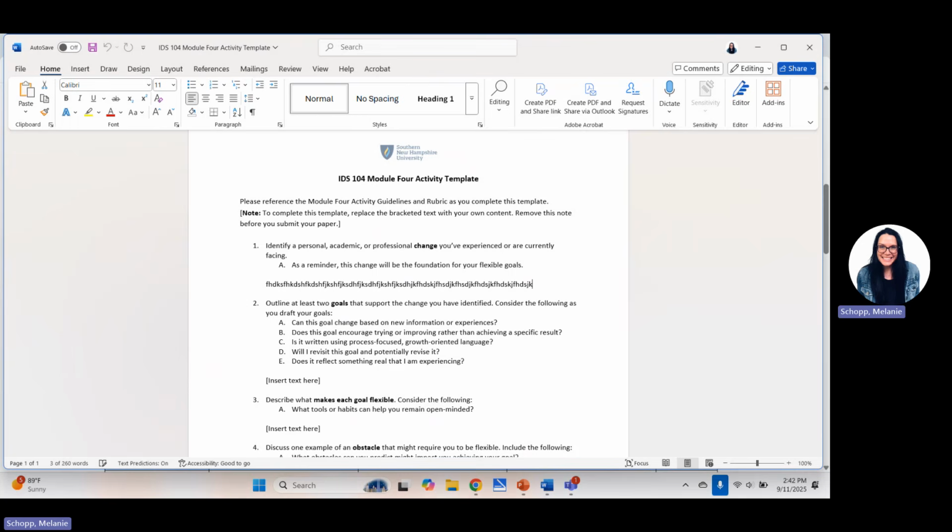So this is where you want to share the situation or the change that you've experienced, all right? And then question 2 is to outline at least 2 goals that support the change you have identified. And you want to consider the following as you draft your goals, okay? So when you look at this, the question is asking you, outline at least 2 goals that support the change you've identified above. So whatever your situation was, you want to think about 2 goals. So let's say, for example, that you lost your job and you've always wanted a degree in history.